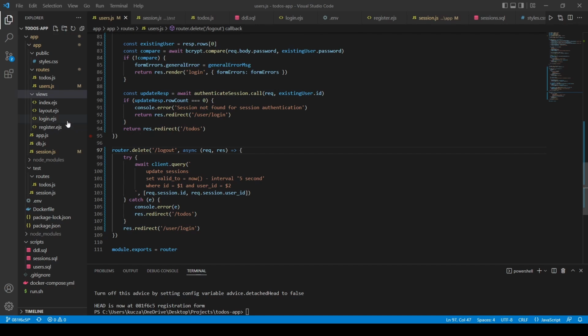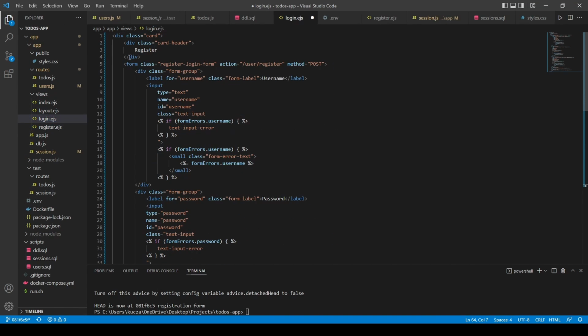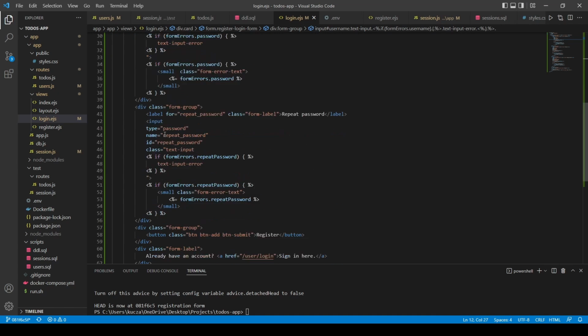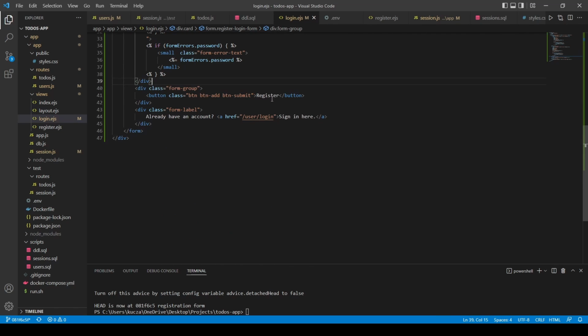Let's now work on the front end. So the front end. This is our view. Let's go to our register view. Let's copy everything and let's paste it here. What we want to change is we want to change the title. We want to remove the repeat password, because if you log in, you usually insert the password there only once. We want to change the text on the button to a login. Here we want to say don't have an account.